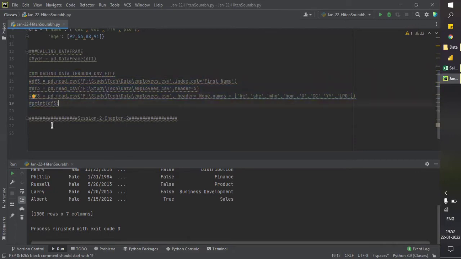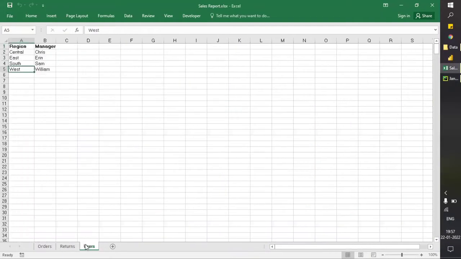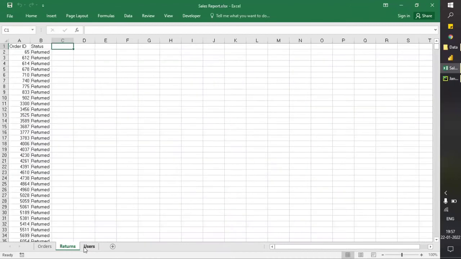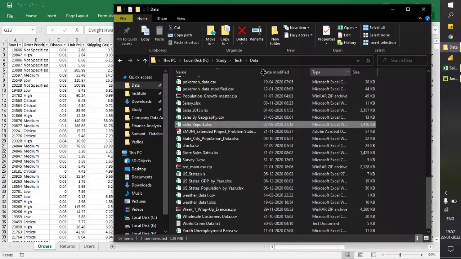In today's session we will be loading an Excel file, and we will be seeing a multiple-tab Excel file. We'll be checking how to know whether there are single or multiple tabs, and how to load a particular tab's data. We have an Excel file here with 3 sheets, meaning 3 tabs. First, let's load this file. Okay, saved here.